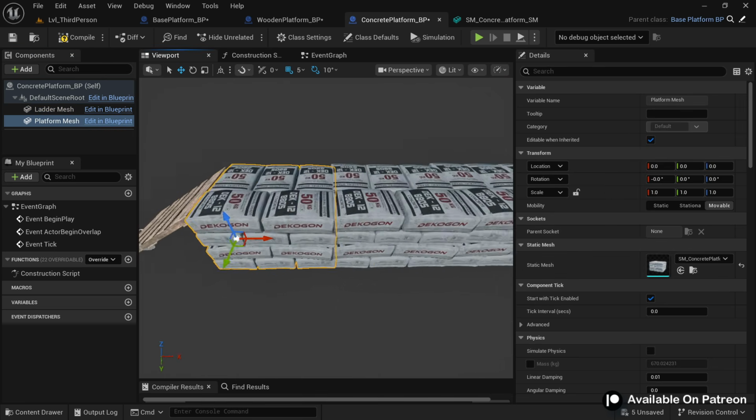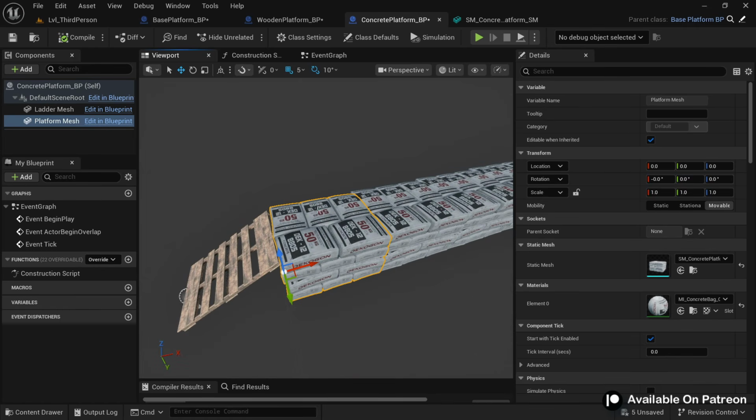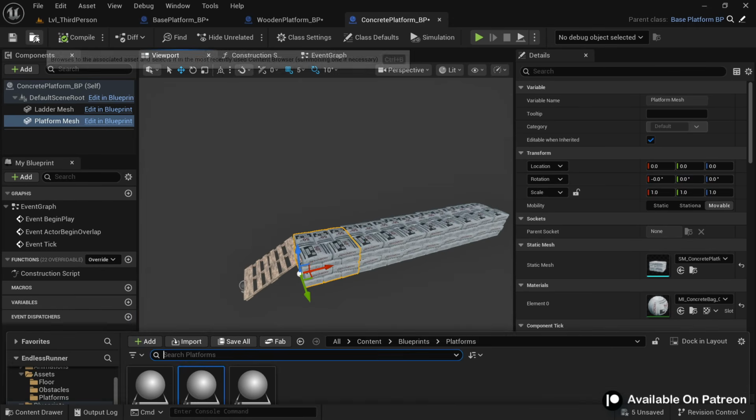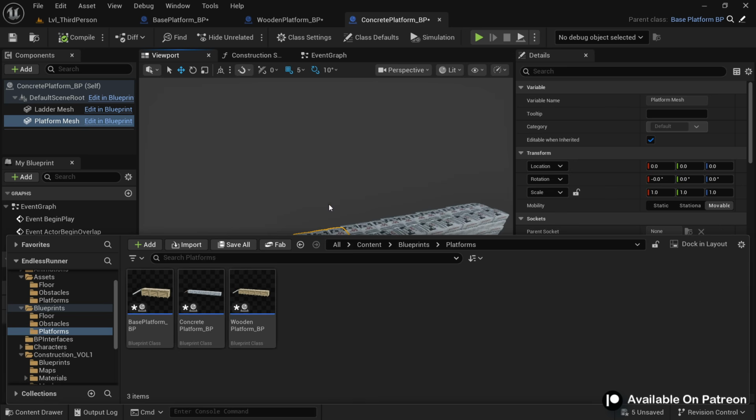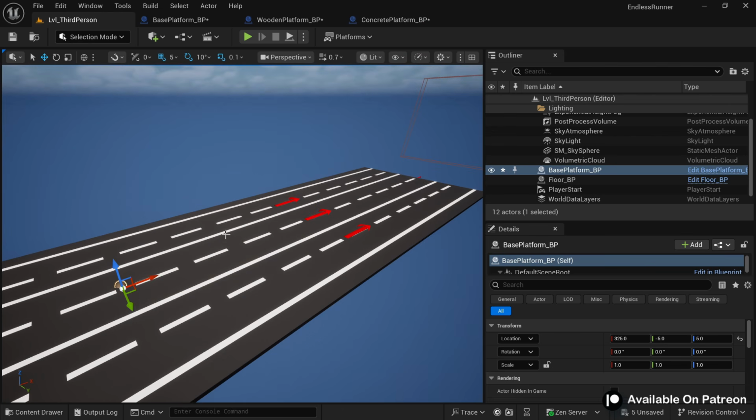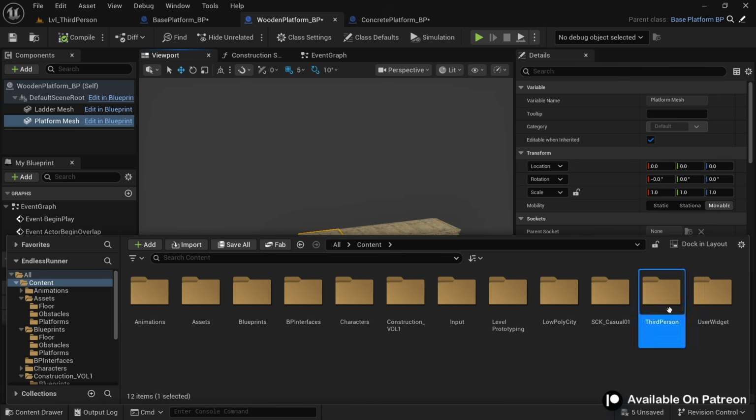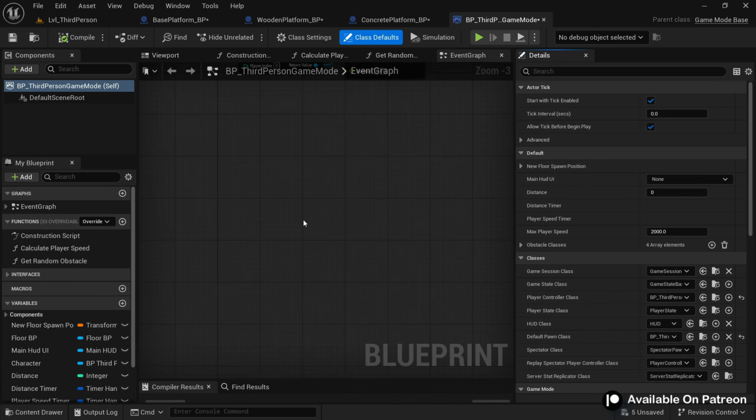And there you can see it works perfectly fine for this other platform. Now we have these 2 platform blueprints ready for the game, and now we want to spawn them into a level. So for that, let's go to your game mode, because here we define all the logic related to the level.